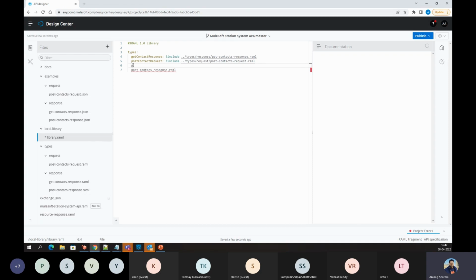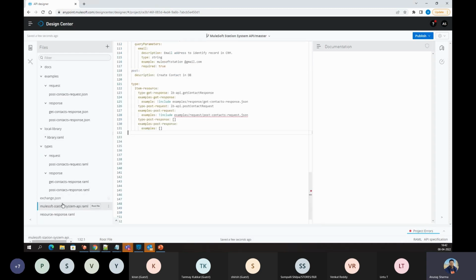Okay, sorry, types. So we will define it like post contact response, and we'll include types slash response slash this one. Because this file is already there, it is included. Now copy this and go to the main YAML.